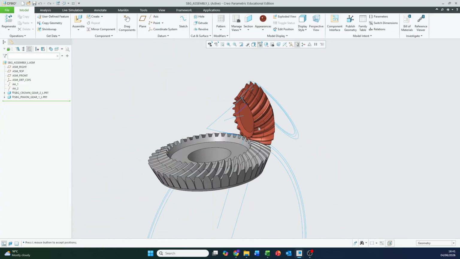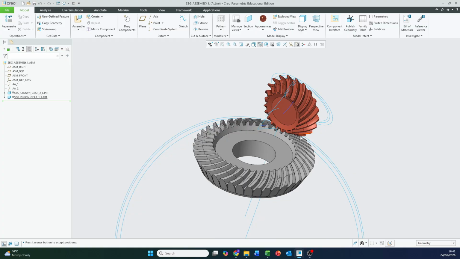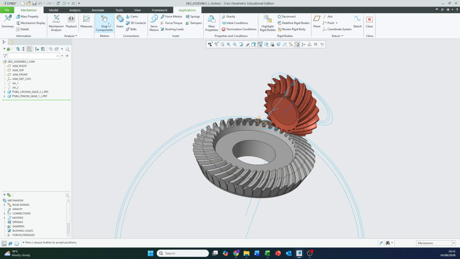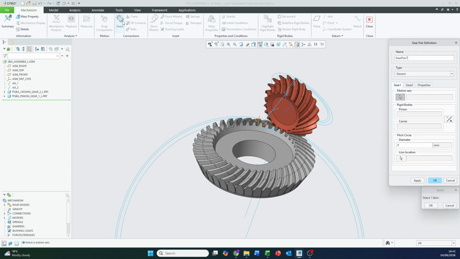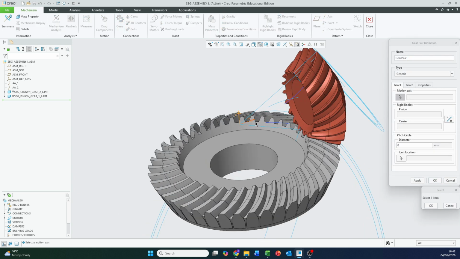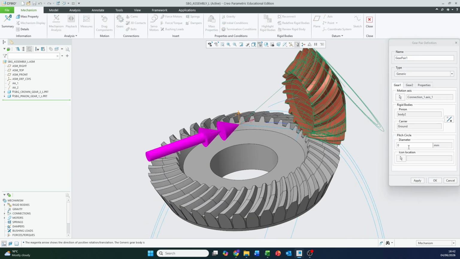Okay, so again, very similar to the gear mechanism and motor and animation that we did for the previous gears, but let's go back into that now quickly. We go into applications, mechanisms, gears. We're going to click the pinion first. We could use the pitch circle diameter, but I'm actually just going to use the number of teeth. It does the same thing when you use the generic gear type. So that's 20 teeth for the pinion.